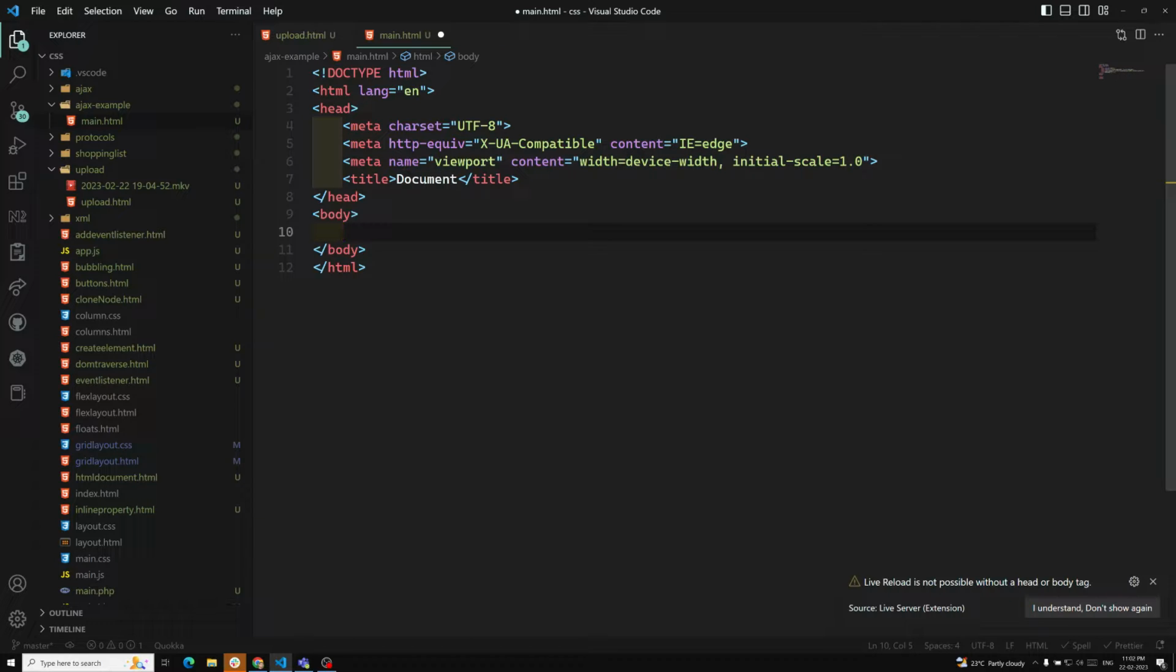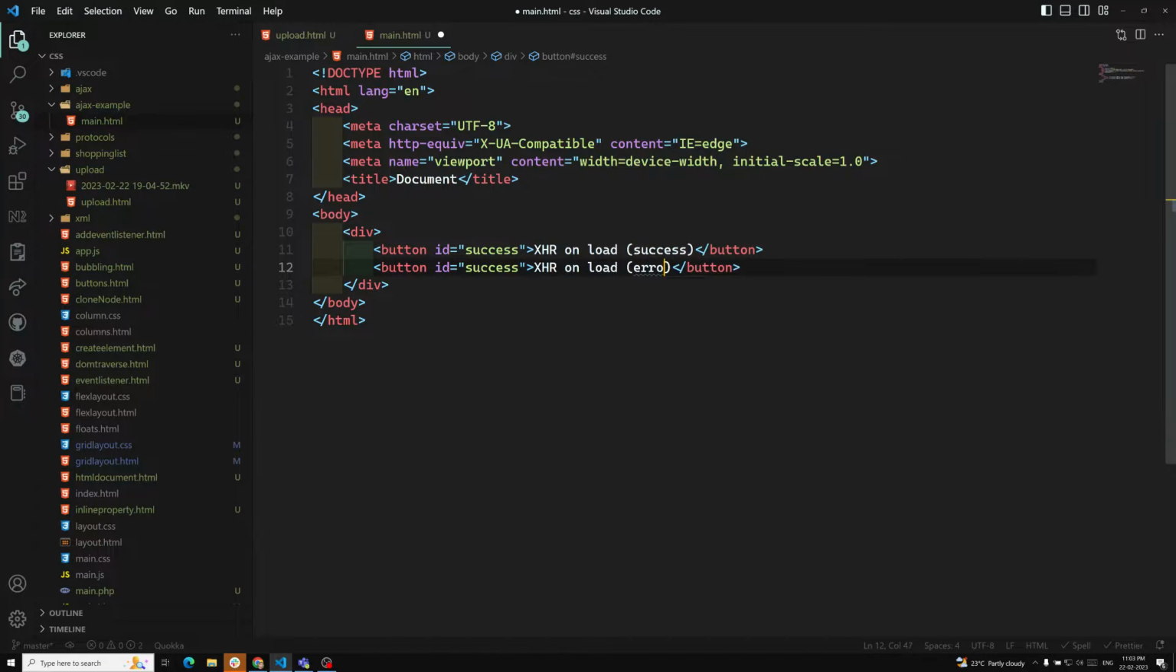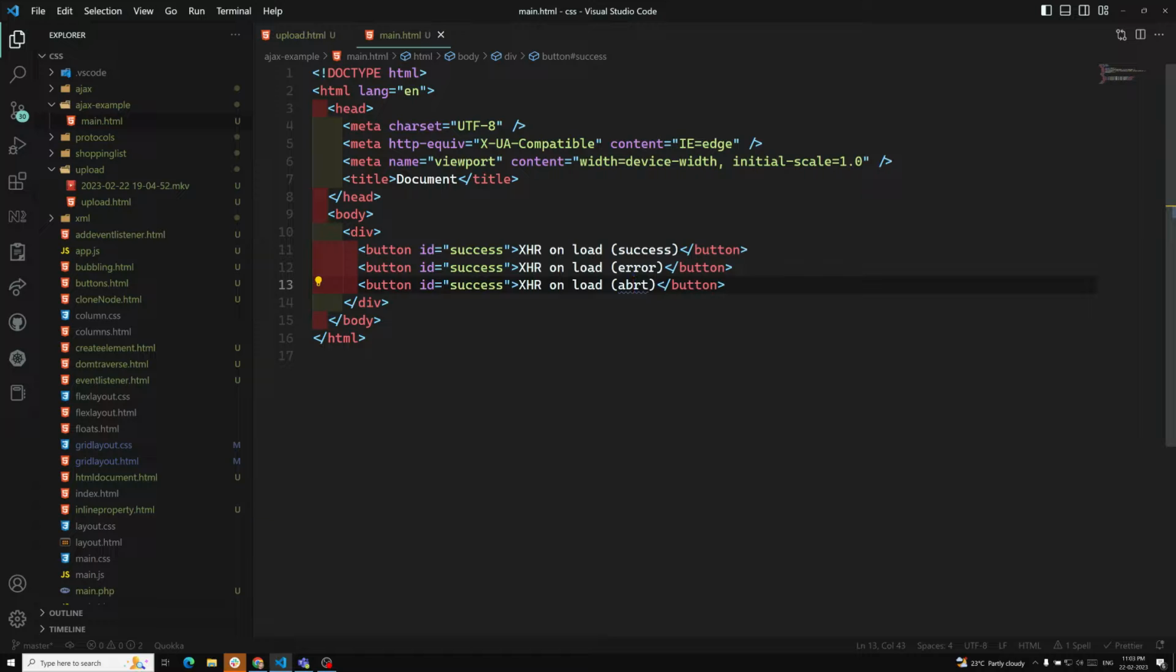So here I am having body and div. We will have a button, and here I can have id equal to success, and here I can write XHR onload success. Here I will have error, and here I will have abort. So these are the three buttons, and here also I can have error, and another one is abort. So these are the three buttons.